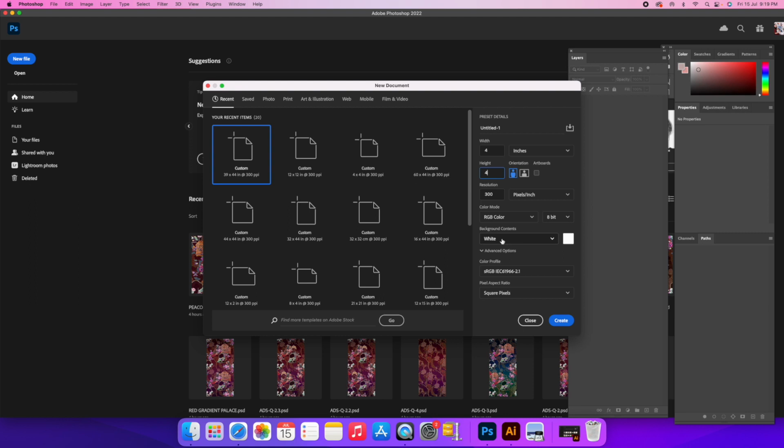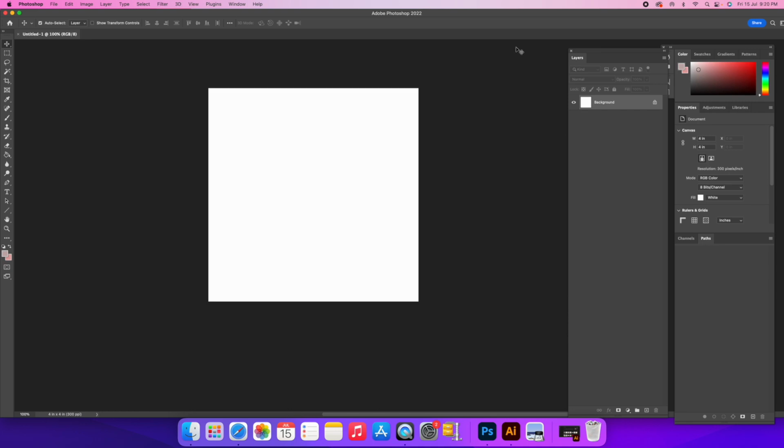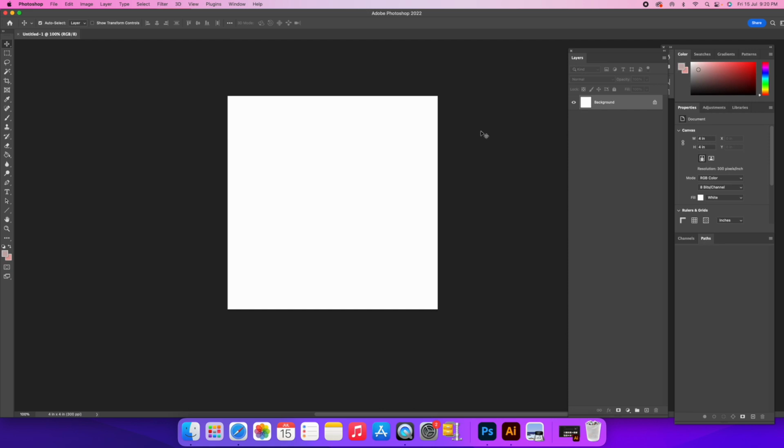Color mode RGB. Okay, fine. Background content, let it be white, or you can keep it transparent depending on you. I generally keep it white. Okay, and let's create. So this is my 4 inches by 4 inches canvas or artboard, the place where we are going to design. All right, so now I am going to create an extra layer so that my base is going to be separate.